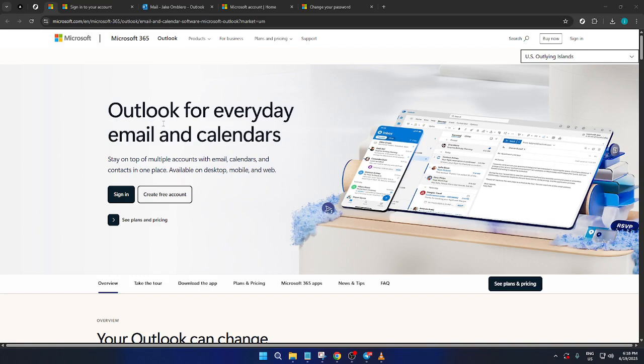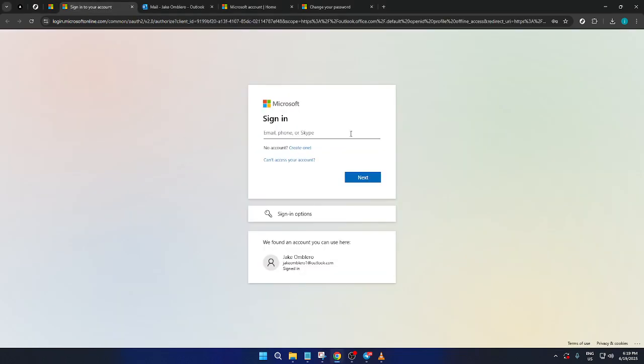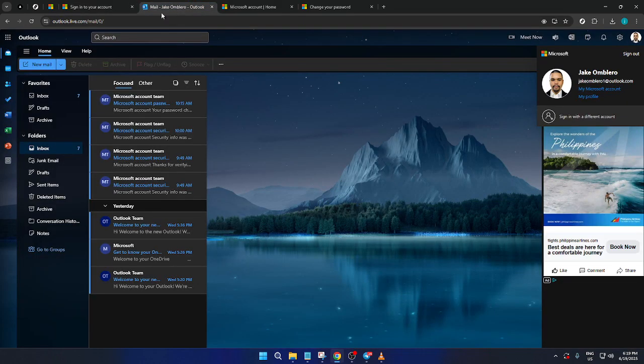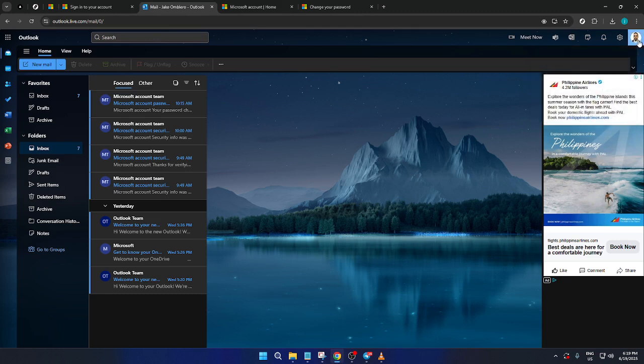To begin, you'll first need to navigate to Microsoft Outlook's login page. Once you're there, you'll see an option that says Sign In. Click on that and you'll be prompted to enter your login details. You'll need to provide your email address and then click Next. After that, go ahead and enter your password when prompted. Once you've entered these details accurately, click Sign In to access your Outlook dashboard.